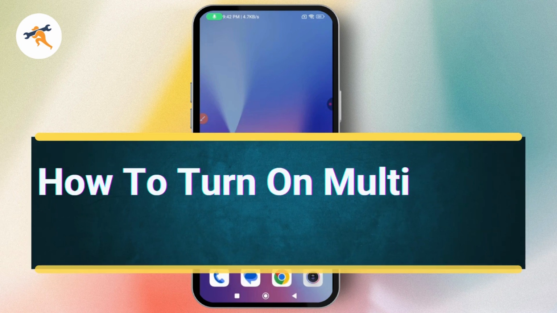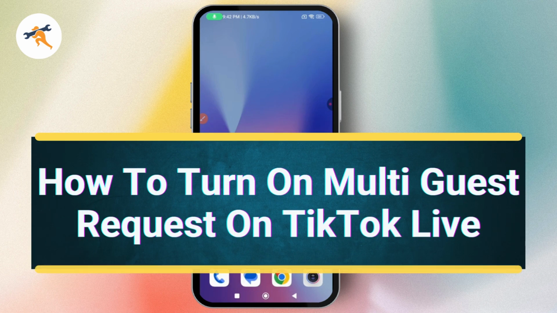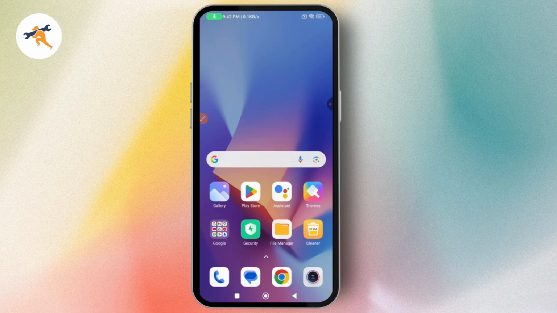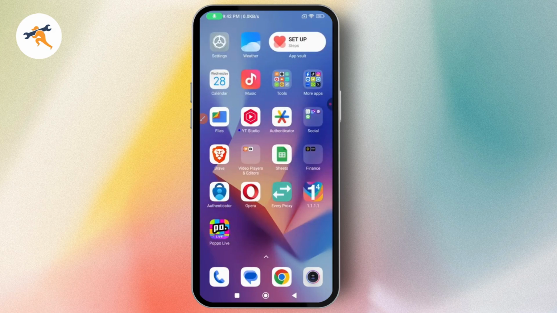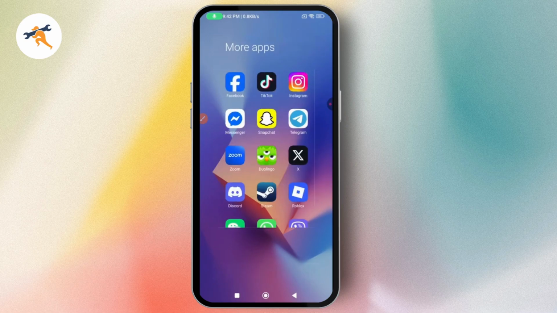How to turn on multi-guest request on TikTok Live. So if you want to turn on multi-guest request on your TikTok Live, then what you need to do is first you just need to simply open up your TikTok application.